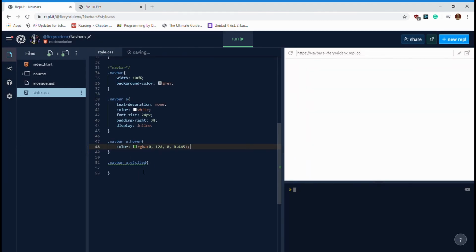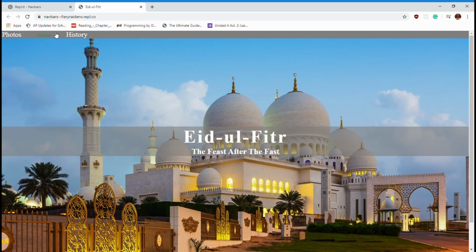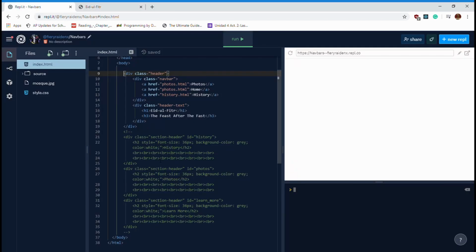And A visited is basically when we click on the link and we come back to this page, what's the difference between a visited link and a normal link? So these are called pseudo tags, and the only one you really need to know is A hover, because that's where the cool hover effect comes in. Okay, so this looks like a good website, but I haven't shown you everything yet.